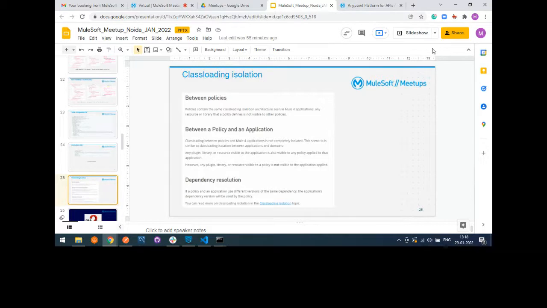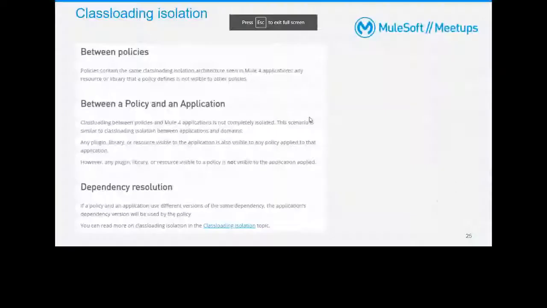One second, right? I'll just highlight this point before moving ahead. As you see in the very last statement: however, any plugin, library, or resource visible to the policy is not visible to the application applied. Any plugin, library, or resource visible to the application is also visible to the policy. It's one way, basically. The policy can have a look, but the application can't.